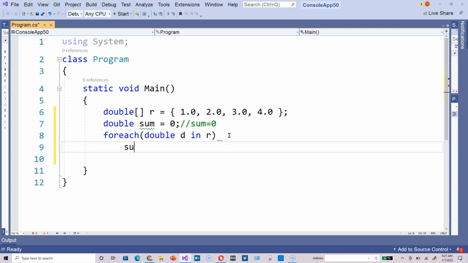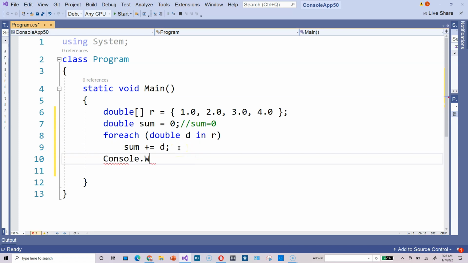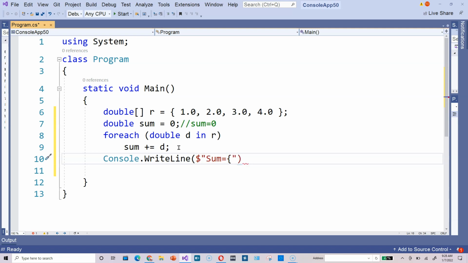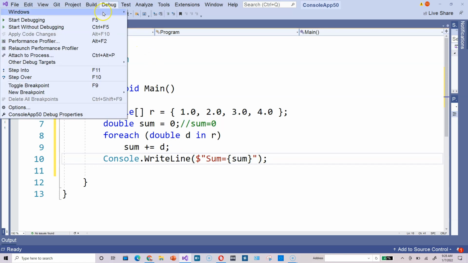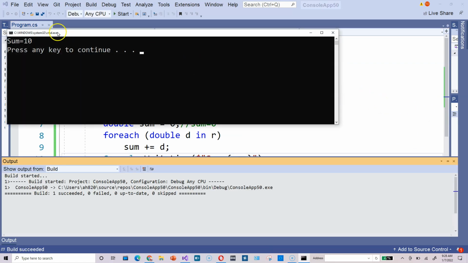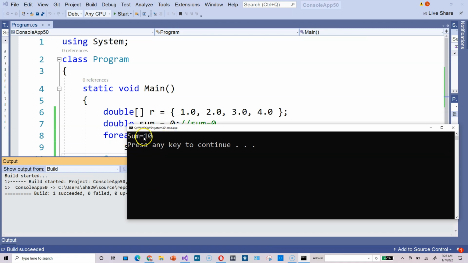And then you can do this: sum plus equals, and then just type D here. This will grab each entry and add it to the sum variable. At the end, we can print it. So Console.WriteLine, and we'll use string interpolation. I will say here the sum equals, and then embed the sum variable directly into the string within curly braces. Terminate with a semicolon. That's it. Let's give it a go. Control F5, start without debugging, let it get loaded into memory. And it tells you the sum is 10, and it's working very nicely.